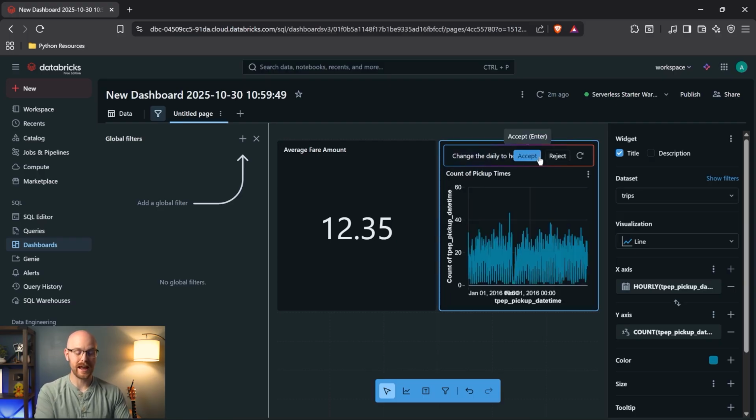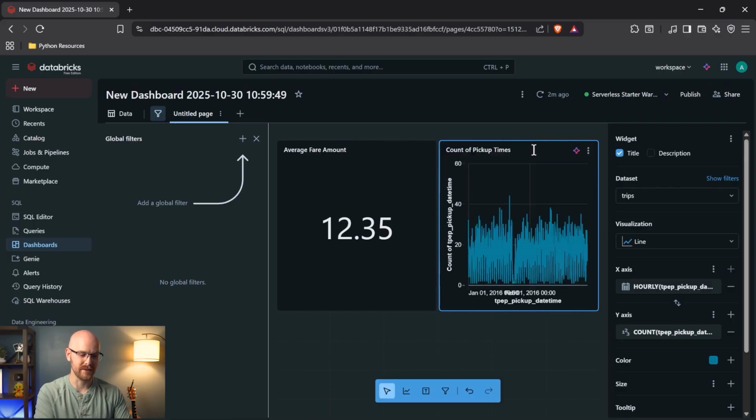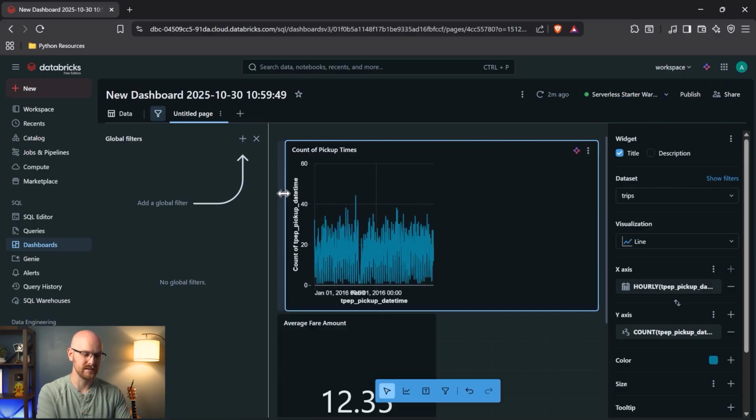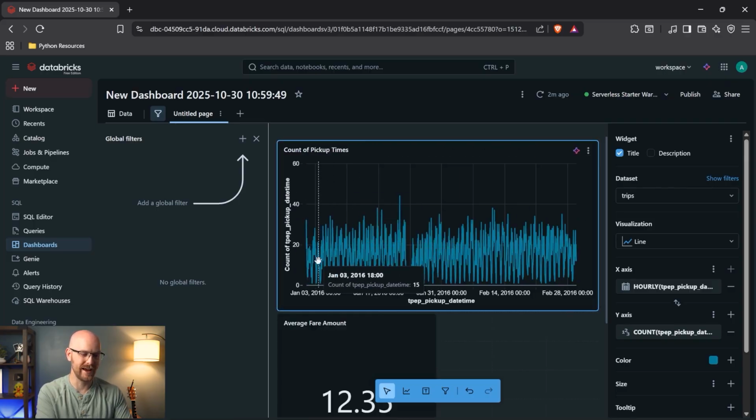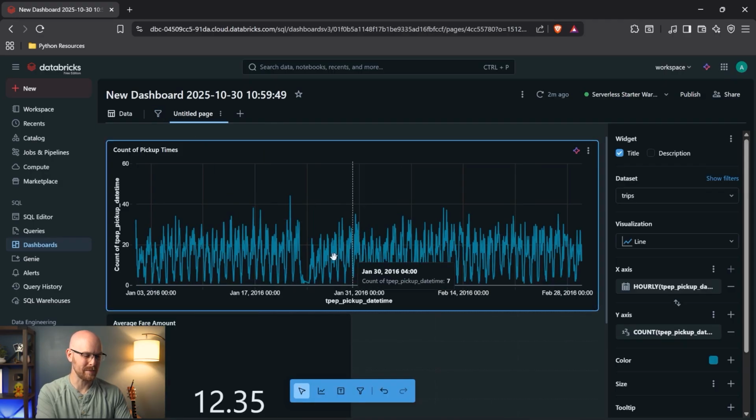And so there are gonna be a lot of people who don't know how to come in here or don't want to come in here. They can do this by just writing, change the daily to hourly. I'm gonna accept this. Now this looks wild, but let's look at it. This is looking correct to me. Take away that global filter. And now we're looking at it hourly.